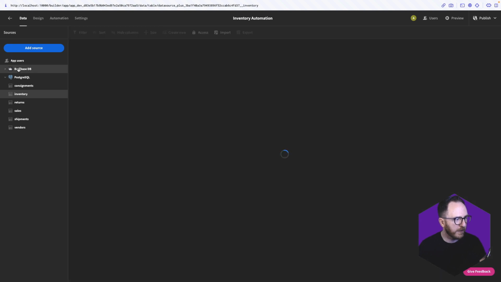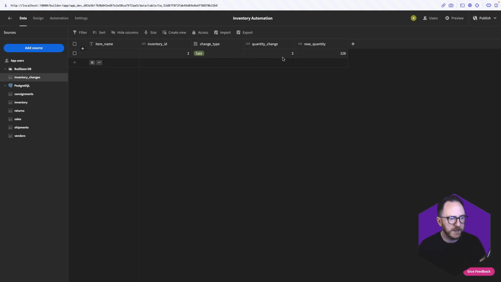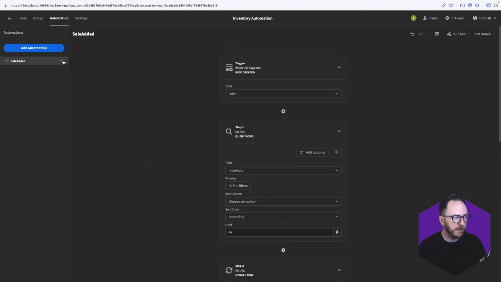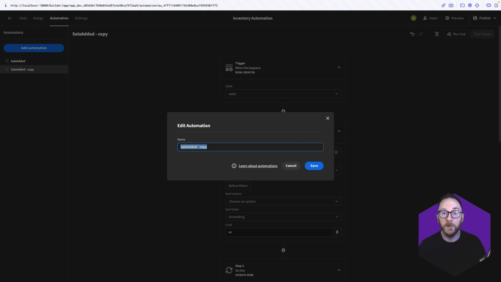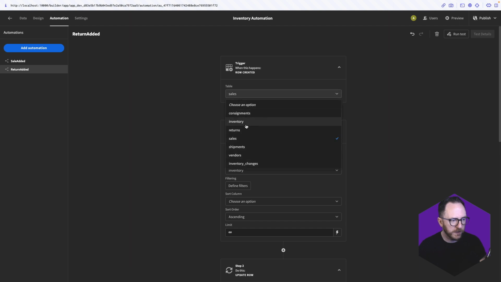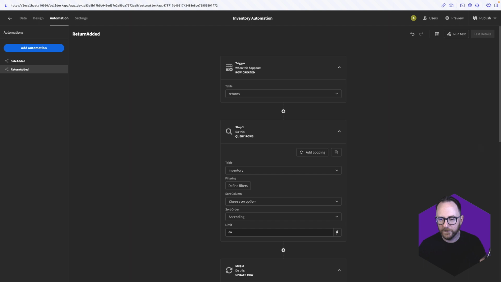And we can check back on our table here. Our inventory changes has indeed been created. Awesome. So that's our sales added. The next thing we'll do is we'll duplicate this, and we'll create a similar automation for a return added. So let's save. So the first thing we want to do is our initial. We want to swap that out for the returns table.